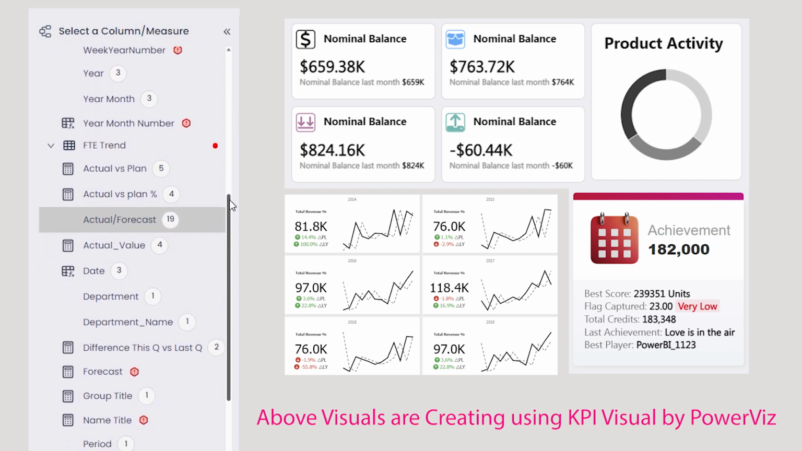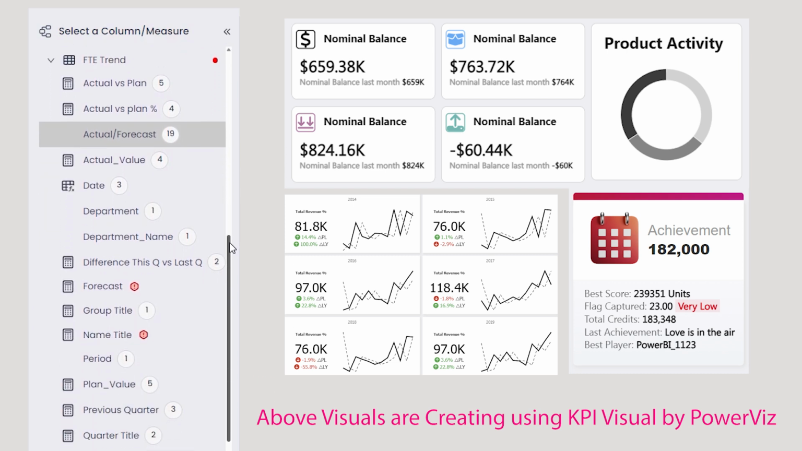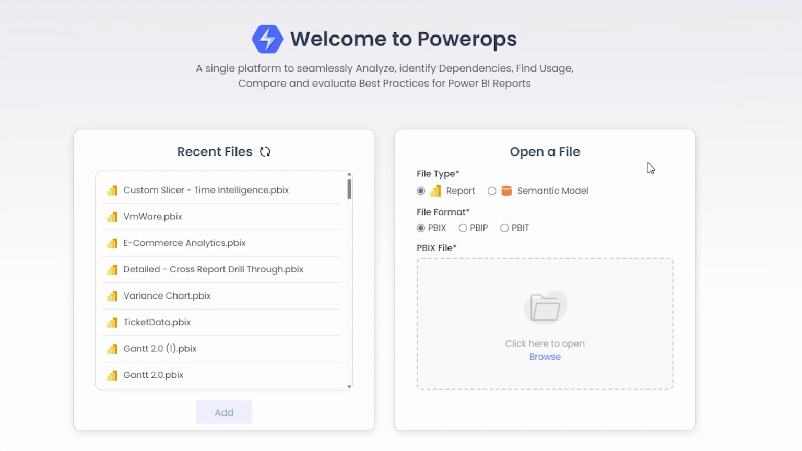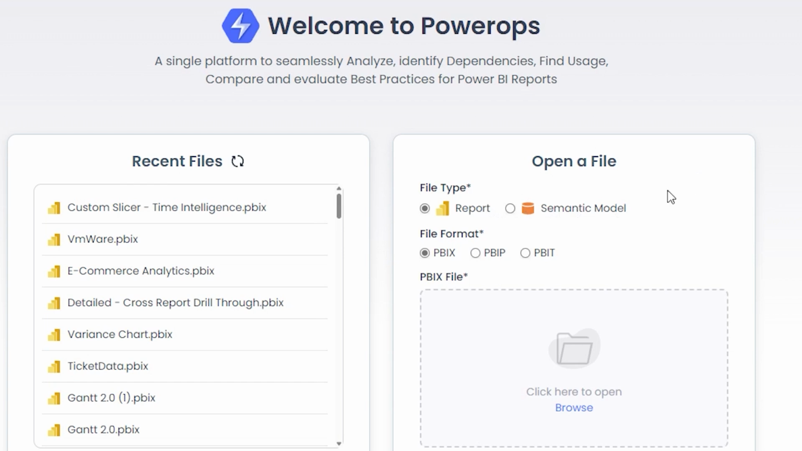This insight is invaluable for maintaining lean, high-performing Power BI reports. Let's start by adding in the Power BI report. I have two different options here to choose from. Either you can import a report here or open a semantic model. I'm going to choose the report option here.